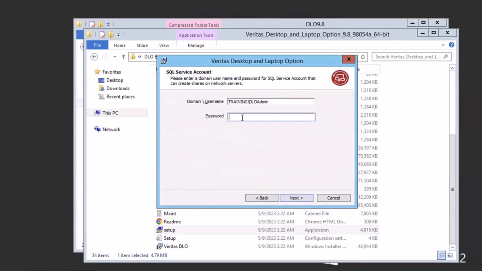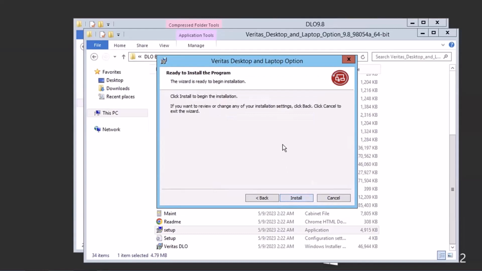The SQL service account needs to be, at minimum, a domain account that is a local administrator of the DLO server, or an account that has the permission to create shares on network servers. The next screen is the DLO admin account. This account can be the same as the SQL service account and would be the account that would be used for the default DLO administrator.